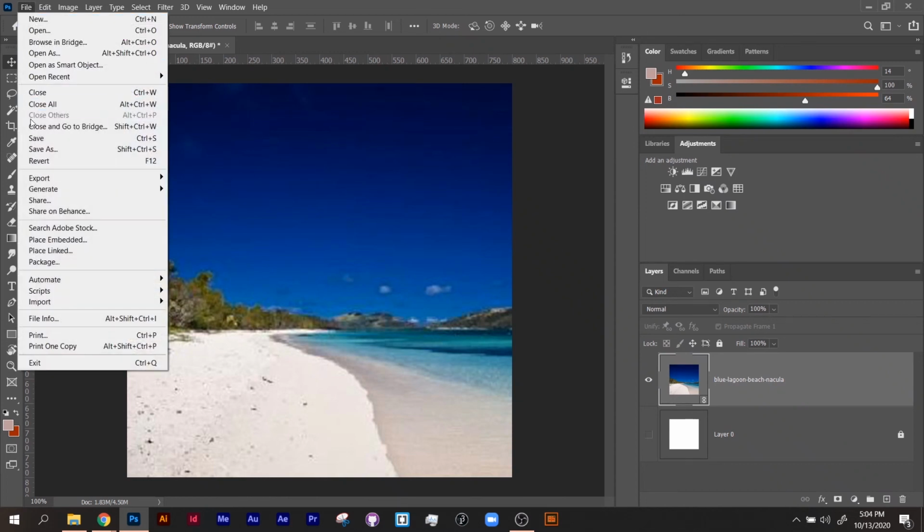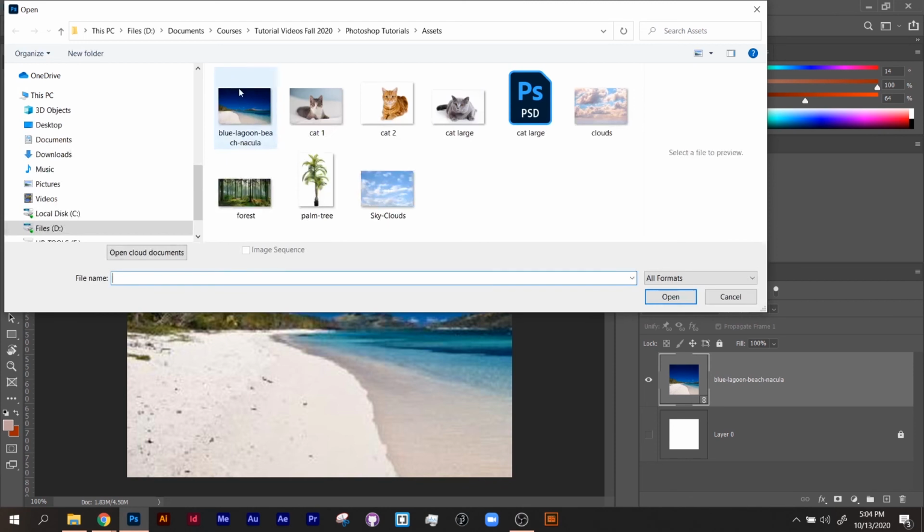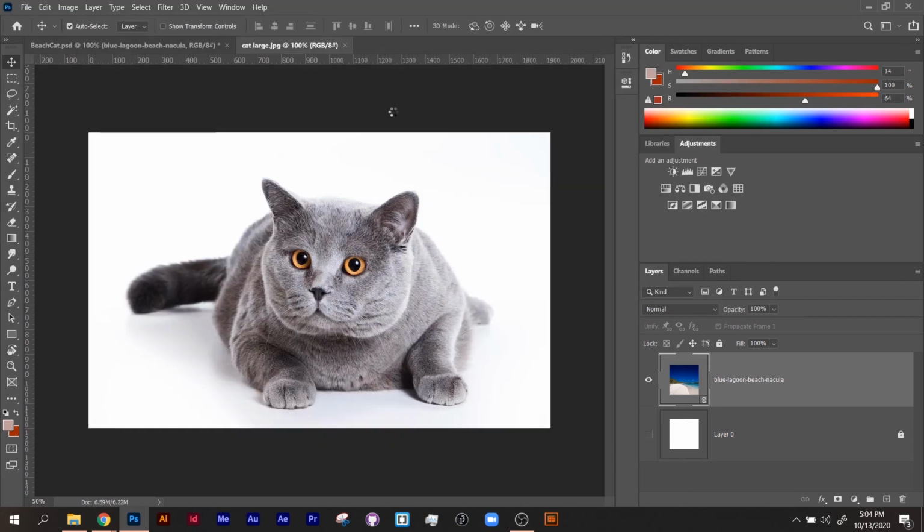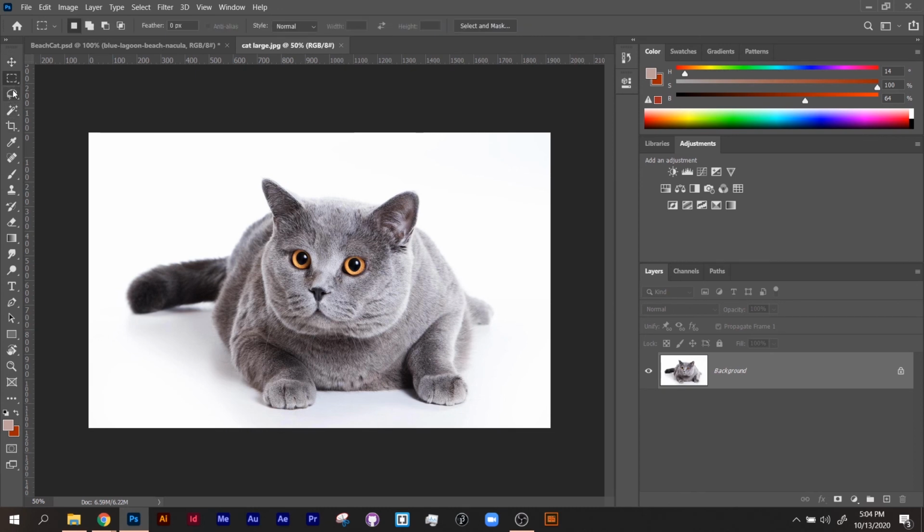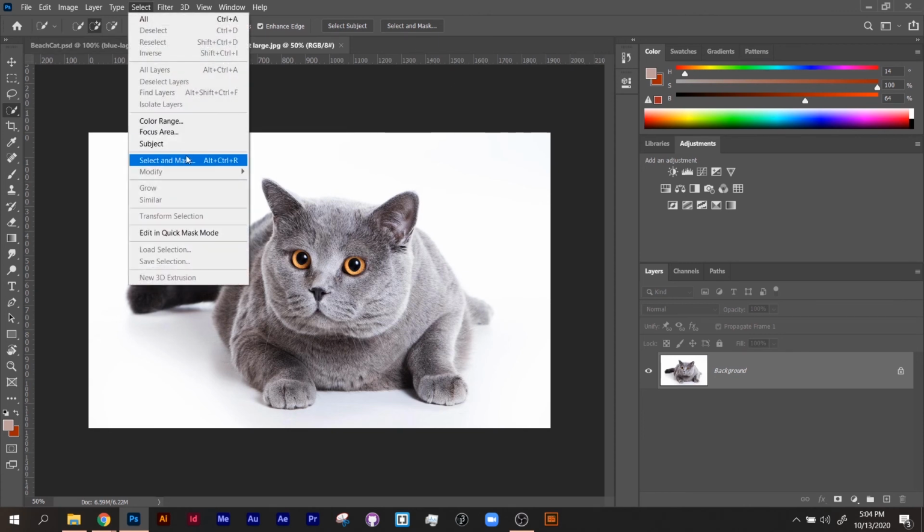So first I'm going to open up the cat as its own file. So open, and I'm going to open cat large. And here, what I'm going to do first is to do select and mask. If you choose any of the selection tools, you'll see it pop up at the top here. So I could go the lasso tool, I could go the magic wand tool, or if I click and hold, I could be in this quick selection tool and you'll still see select and mask. If for some reason this doesn't come up on top, go to select and select and mask here.